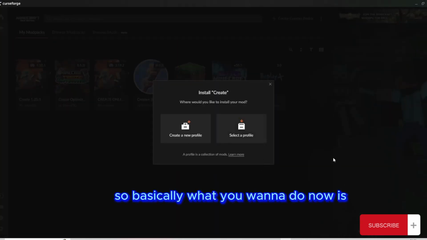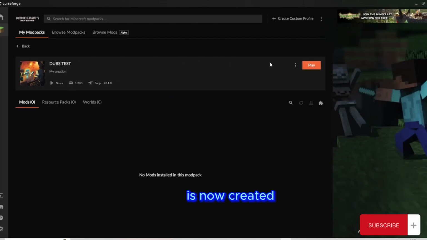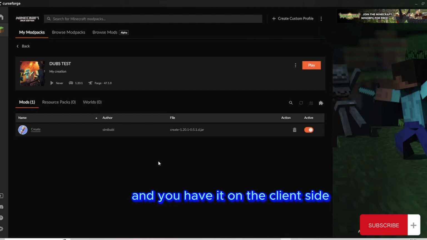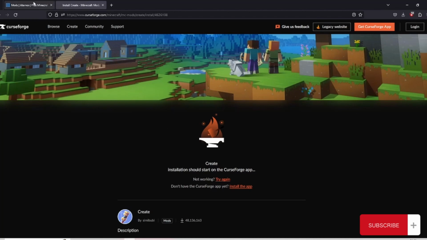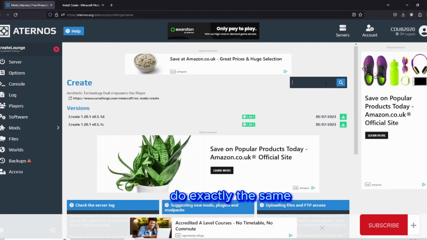Find in your library. So basically what you want to do now is create a profile. And we'll do dubs test, create. It has now created that folder. It has now put your Create into there. So now you have it on the server side and you have it on the client side, which is your computer. So it's on both.